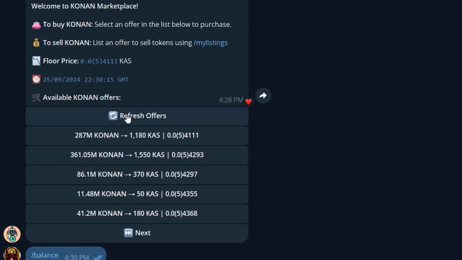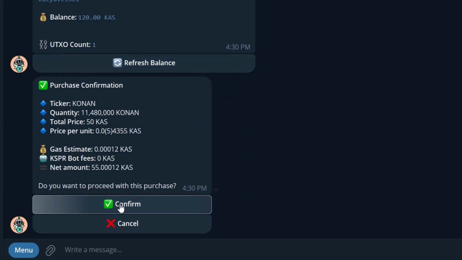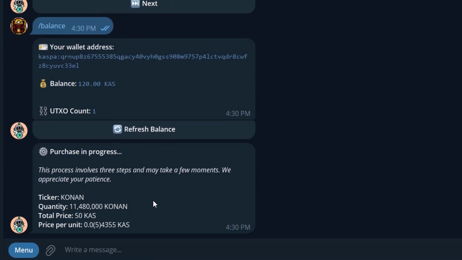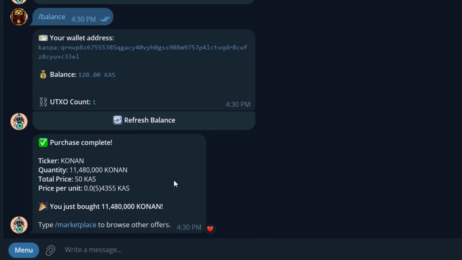So I'm going to refresh my offers here. And I want to get this before someone else takes this order. Confirm. There we go. Waiting for it to do its thing. Purchase is in process. It's going to do the transaction. It's going to swap the coins and whatever, and then it's going to send it to me. You can see now we're on step 2, sending me the transaction fee here, or I guess what you can put in the Explorer, and now it is done. So now I have these tokens here.